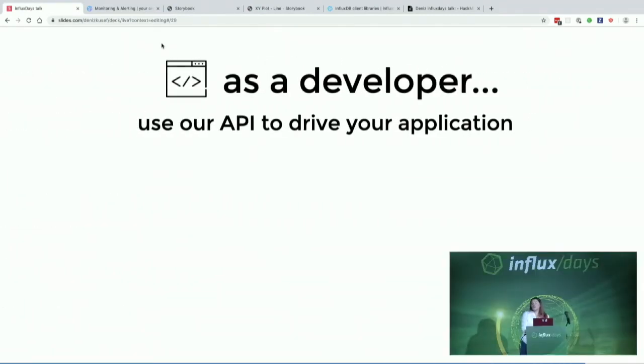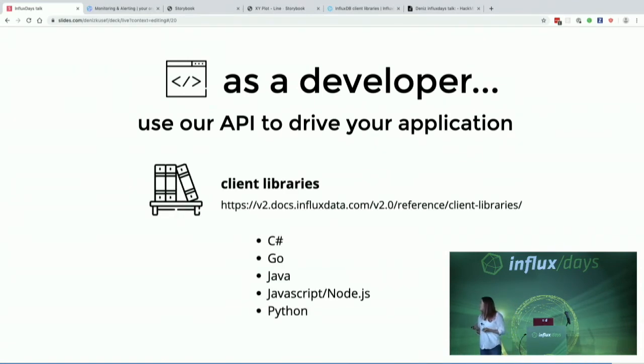As a developer, you can use our API to drive your own application. So we've built client libraries in a number of languages. We've documented them extensively. And so if you want to use your app but have Influx behind it, that should be easy.